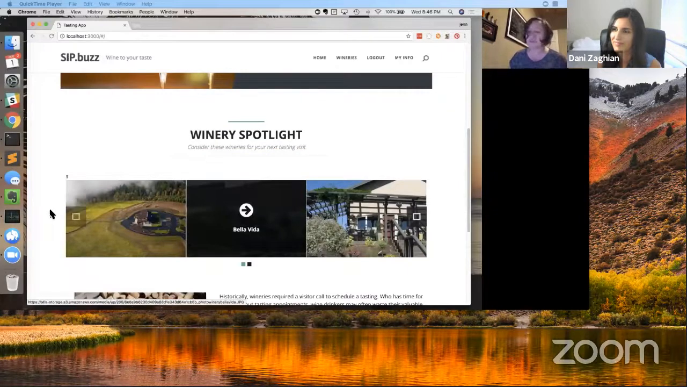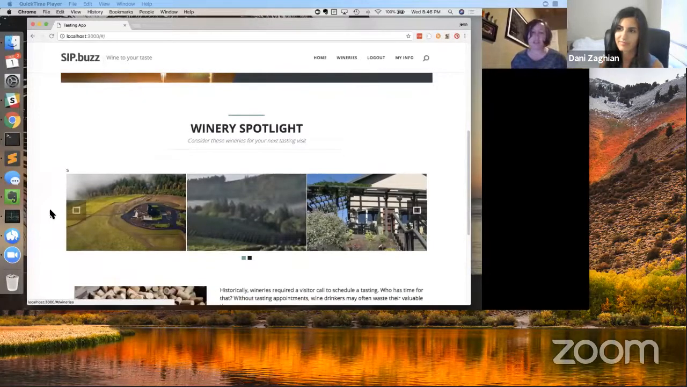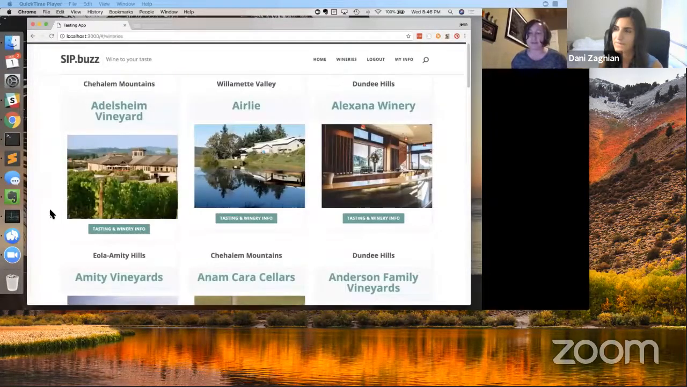Some future things that can really improve the user experience would be to add Google Maps, to have some sort of routing information. So if you're driving, or having someone else hopefully drive you, from tasting to tasting. I would love some of the logic on the wineries.